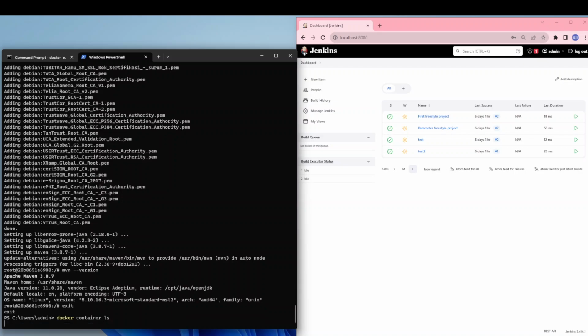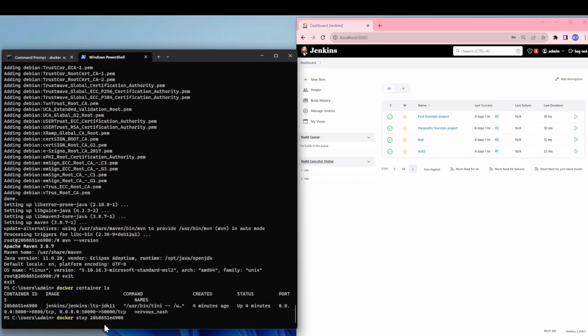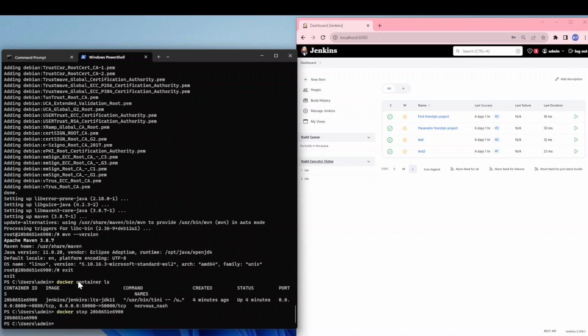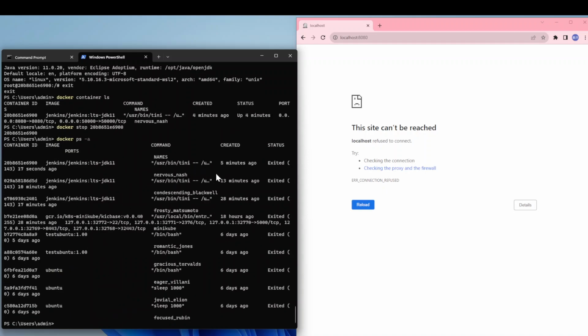After exit we can stop this container. So docker container ls, and copy this one again, and use docker stop and paste. Yeah, so this container will be stopped. You can refresh this one, it cannot find anything. So we still need to use docker ps -a. Oh, there's a lot. So the container ID is this one.